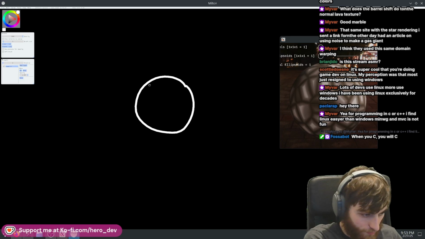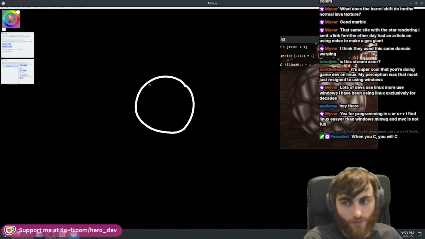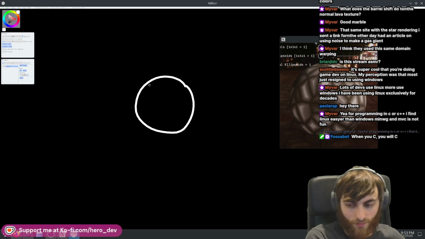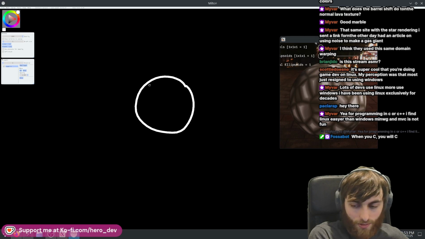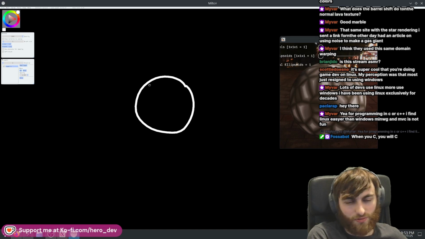Yeah, for C++, I find Linux easier than Windows. Yeah, exactly. The development on Linux just feels superior. If I was trying to stick an end user on Linux, probably not a good idea.